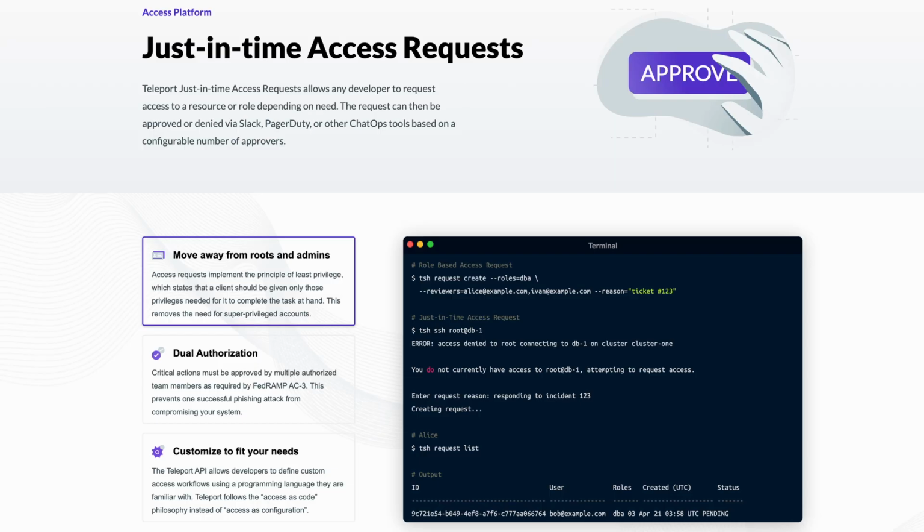And finally, we'll look at access requests. So imagine you have a contractor who periodically needs access to your servers. But you don't want to give him permanent access or persistent access. You want him to be able to request it just when he needs it for a limited amount of time. Let's demonstrate how this works in Teleport.